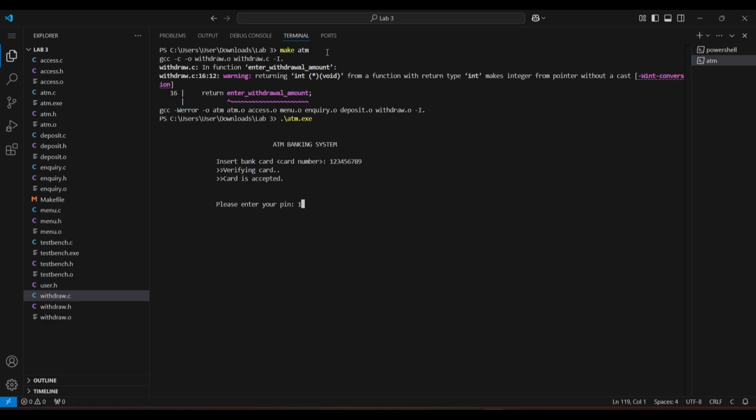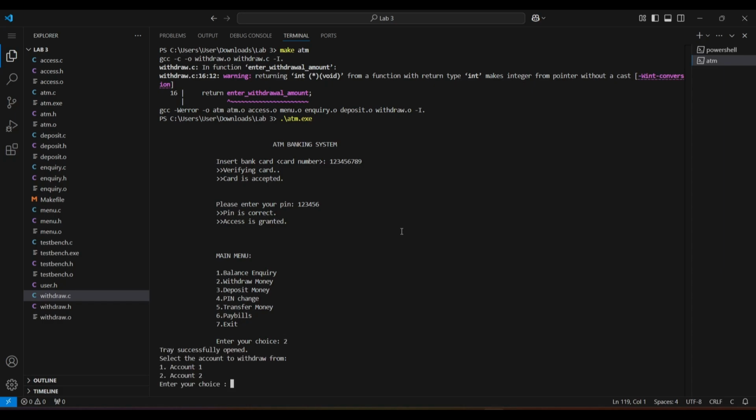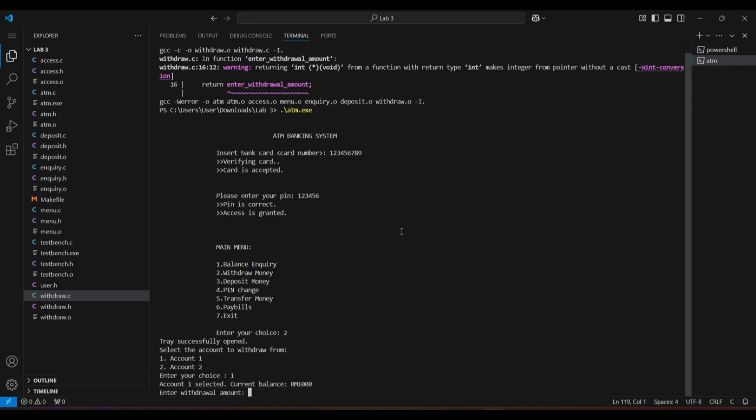1 2 3 4 5 6 7 8 9. 1 2 3 4 5 6 7. So we gotta choose the withdraw money function. Okay, so we want to select from account one. So account one selected, the current balance is 1,000.